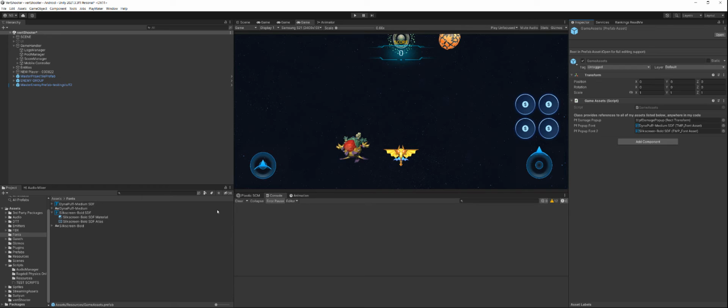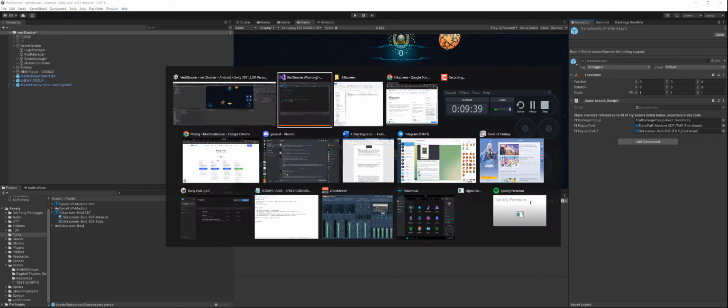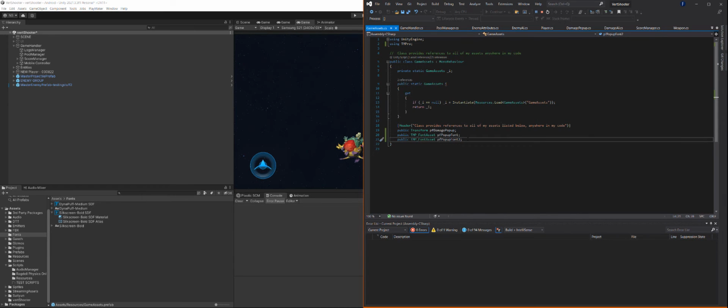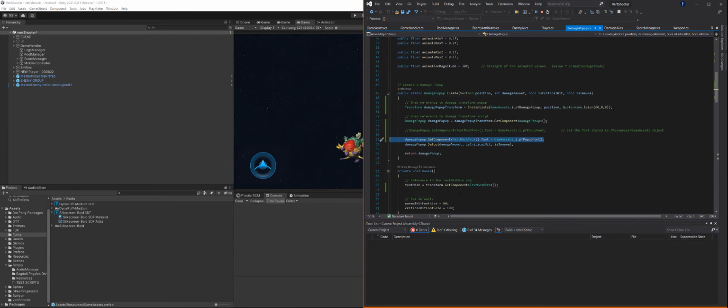So that's set, and I've already written the code again. The code is simply here in the game assets script, and finally we've added this line of code here, which is just damage pop-up. This damage pop-up, it's getting the component TextMeshPro, and it's setting the font to the pop-up font that we've just placed onto the game assets object.